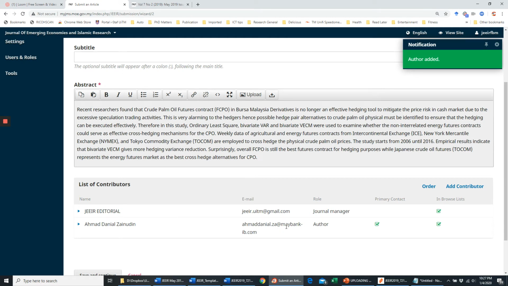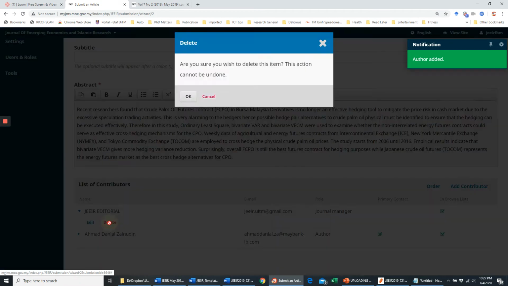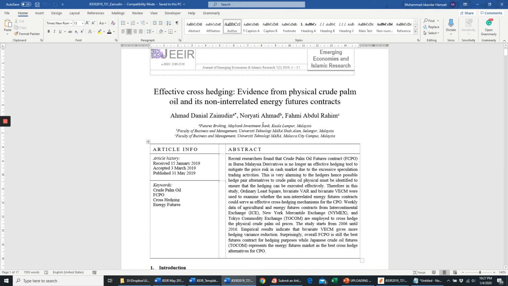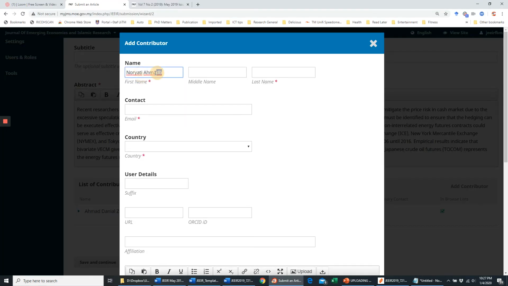So when we have this author registered here, then it's safe for you to remove yourself as the editor. You are not part of the author. All right, so let's add another author. So click add contributor. Okay, we check the name of the second author. All right, it's Prof. Mariati Ahmad from AAGBS. So put her name here, Ahmad as the surname.